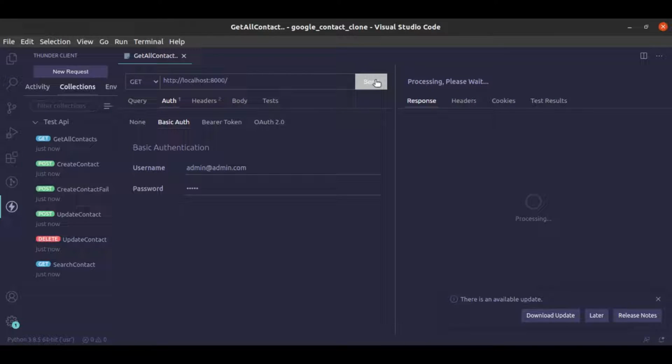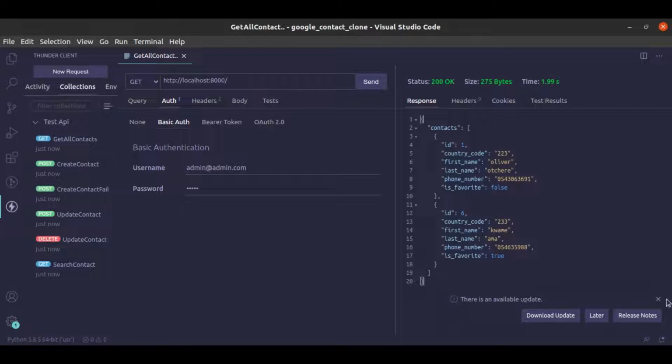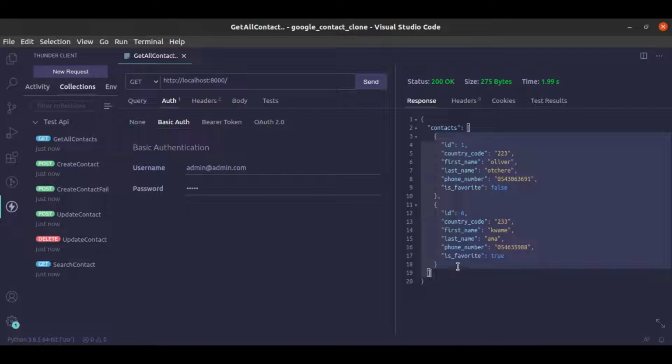A few seconds. Okay, you can see now my request is back. I have contacts that are specifically for me, the user. These are my contacts. I can't get access to any other person's contacts. That is what Google Contact is about, so that you can back up your contacts to the cloud safely without anyone having access to pry on them. Okay, so this is the first endpoint.